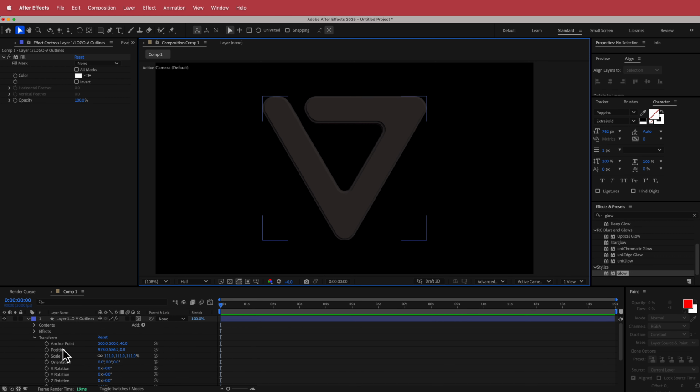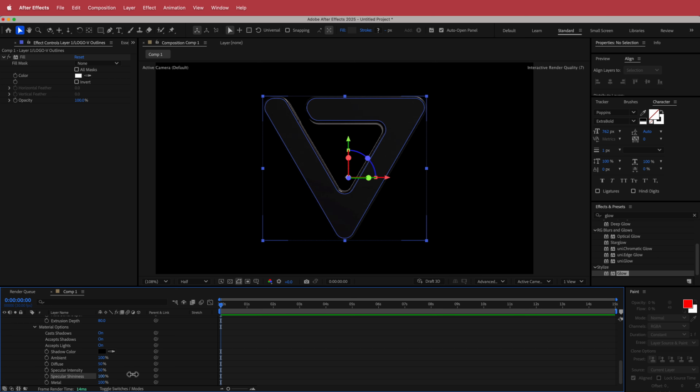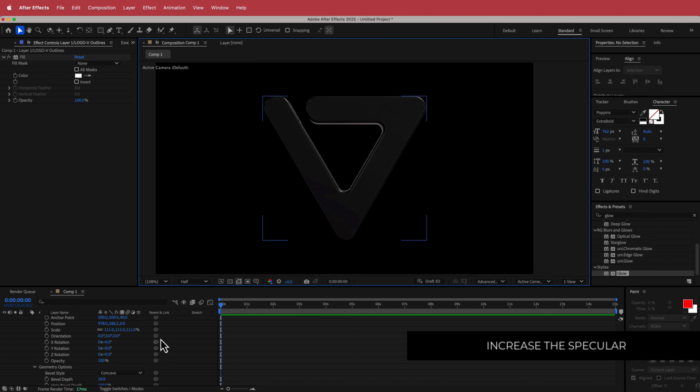The next thing in here is to go into the material options and we are going to increase the specular shininess and we're going to put it all the way to 100. So you can experiment around with these settings. Now we need to make it rotate.